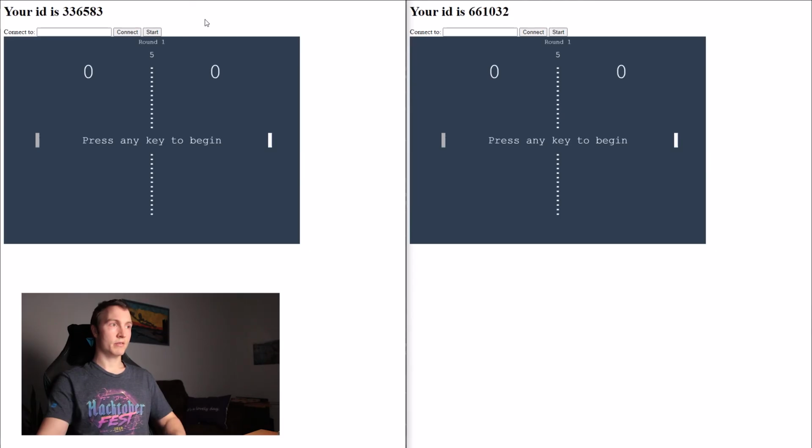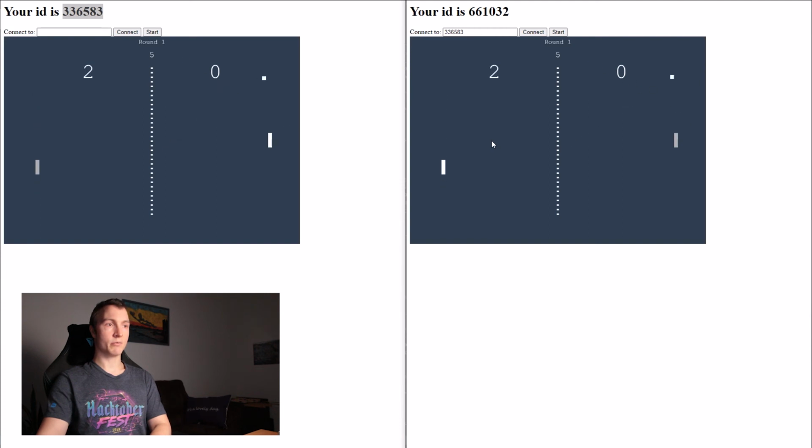Here's the game on 2 browsers. So I'll just copy the ID from one to another and connect, and then hit start here on the right side, which makes this player the master. And yeah. So as you can see, now the left player is moving, and when I go to this window, the right player is moving. This is actually quite hard to control both.